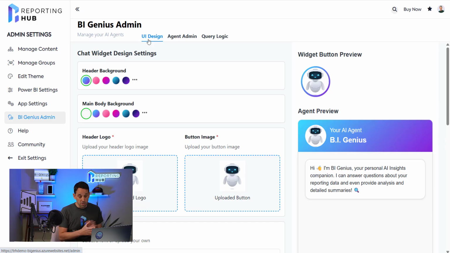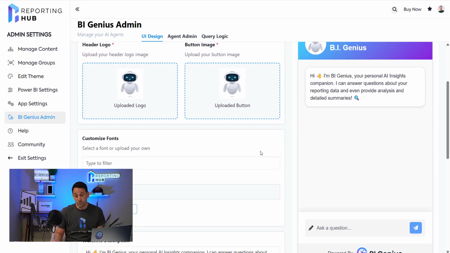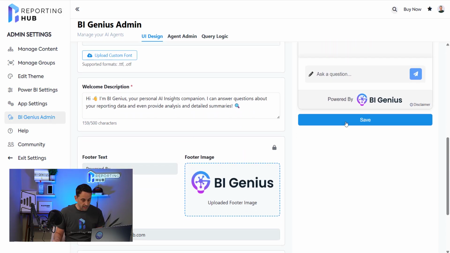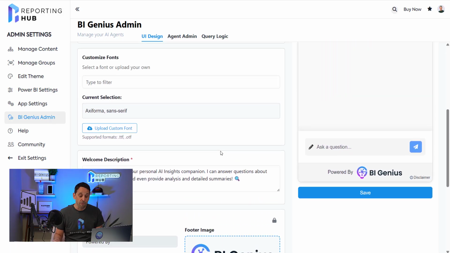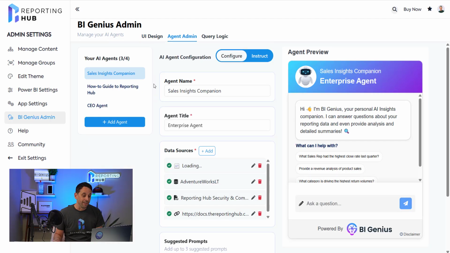So let's start with UI design. Here's where I'm going to come in and white label the experience. I can put in my colors, my logos, and all of the different information I want to customize it. I can customize the welcome message, the font, and the footer. The entire thing is a white label platform, so you can make it look exactly like you want and deliver it under your brand. Agent admin is where I'm going to come and actually create my agents and manage my agents.